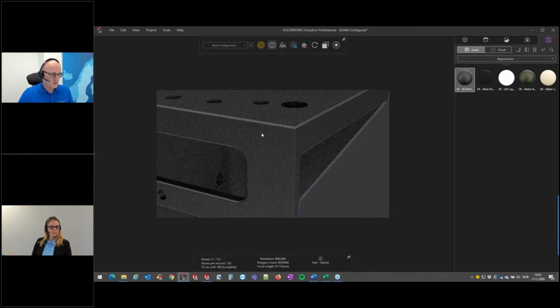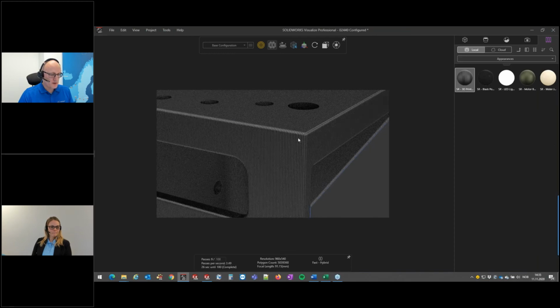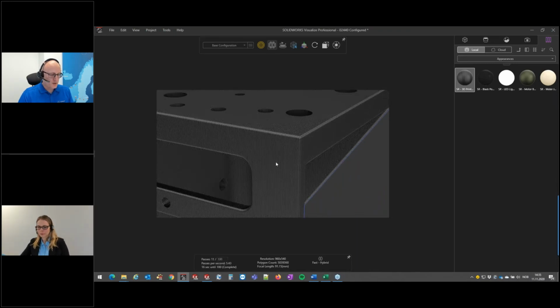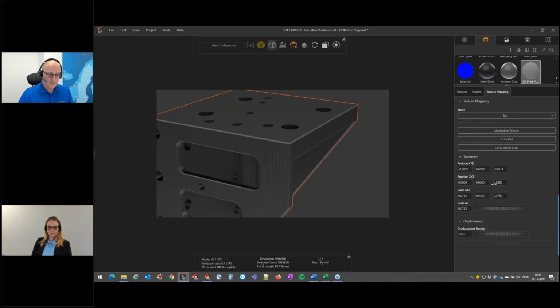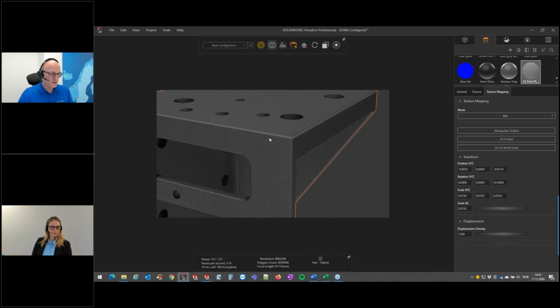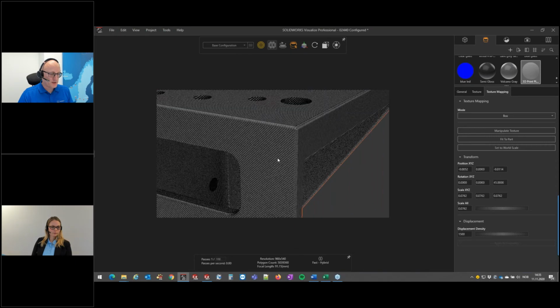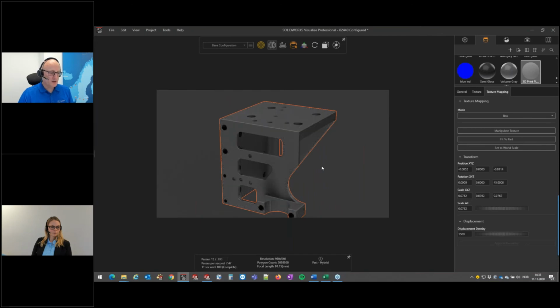And if I zoom in, it's maybe a little bit difficult to see on the stream, but you can see that it has a very, very nice 3D printed pattern here. And just to finish off this texture, I can go to the texture mapping and just rotate the texture a little bit so that it's more in line with how the printer is going to produce this part this way. So displacement mapping in Visualize 2021 is much better.